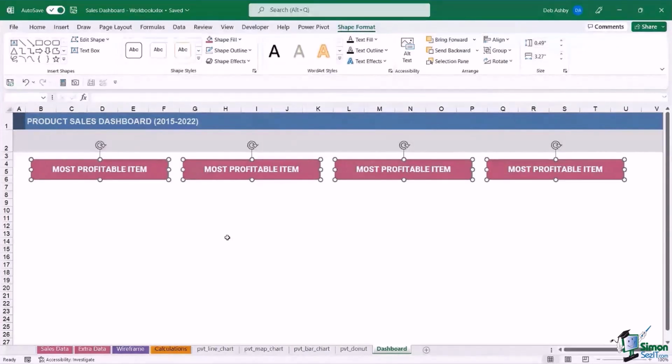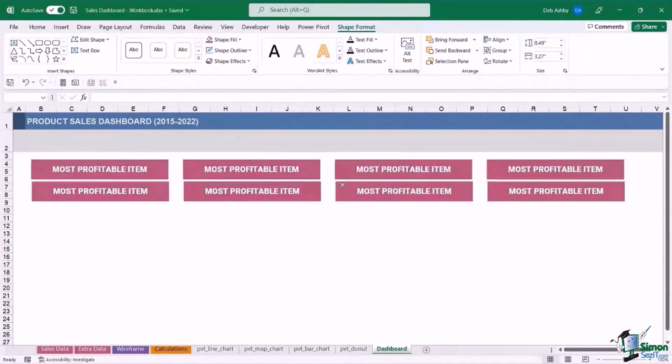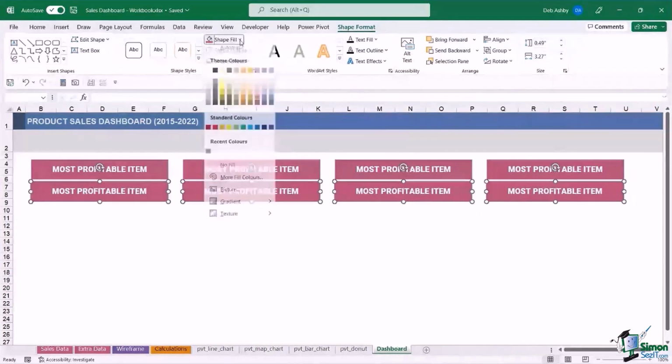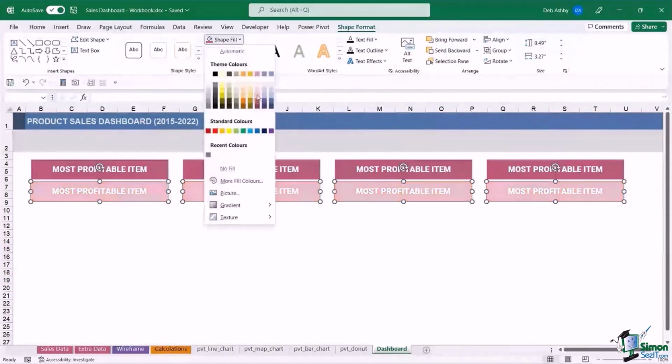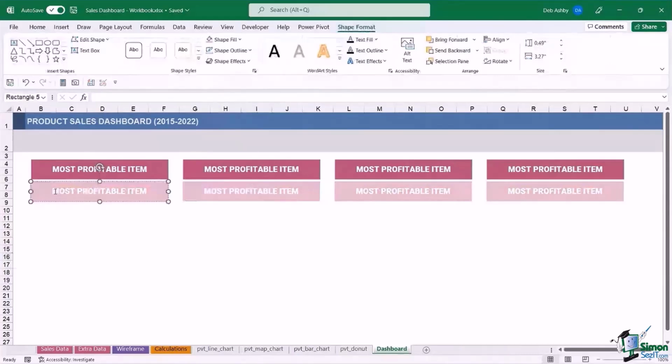Now with all of these still selected, I'm going to press Control D again to duplicate all of them, and I'm going to drag these directly underneath the other ones, like so. And I'm going to make these a slightly different color. So let's go for a lighter pink for those. As I said, you can spend more time doing this, but what we want under here is this is where we want to actually display that key metric that we've got on the calculations tab. So how do we get that to pull through?